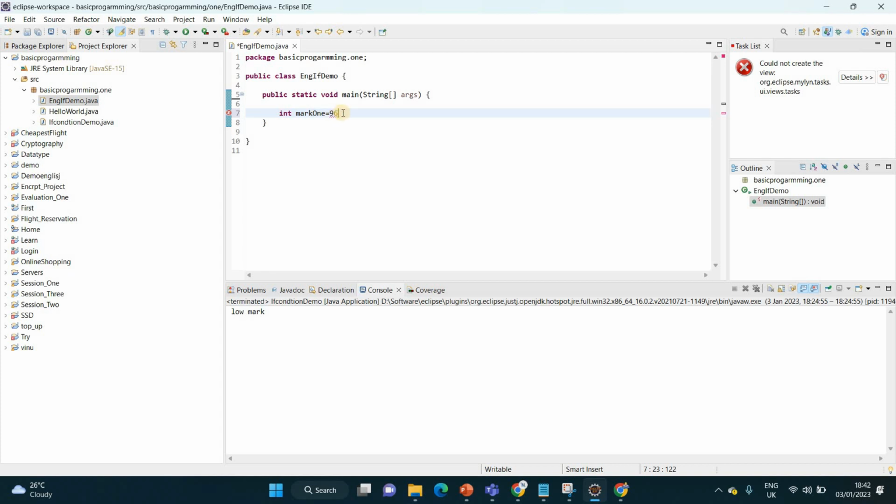After the value is entered, the line has been completed, so I put the semicolon. Then I move to the next and create mark2. You can use any name for the variable, but you need to take care not to start the variable name with a number. Use text when you assign the variable. Here I put 45 for mark2.